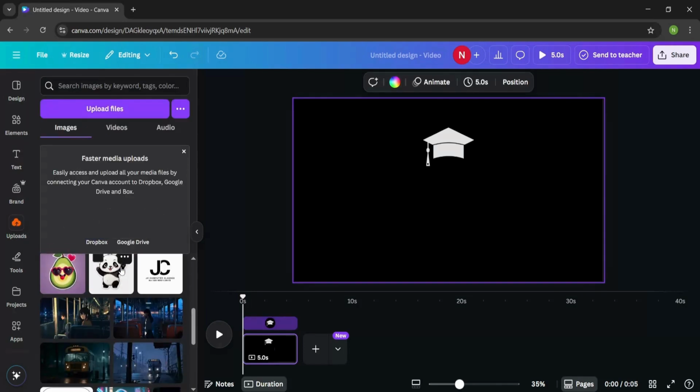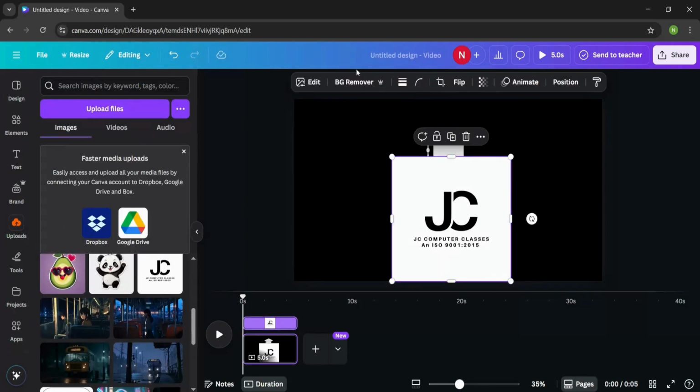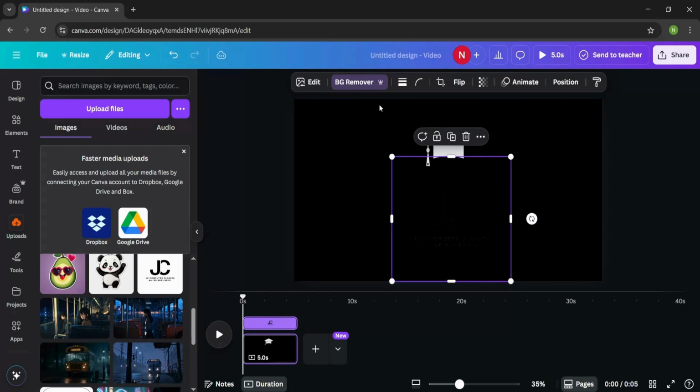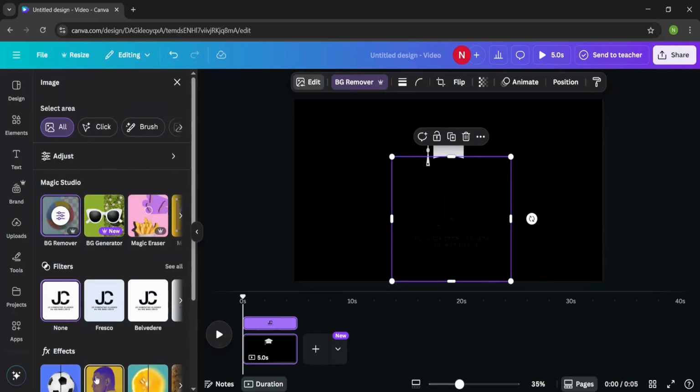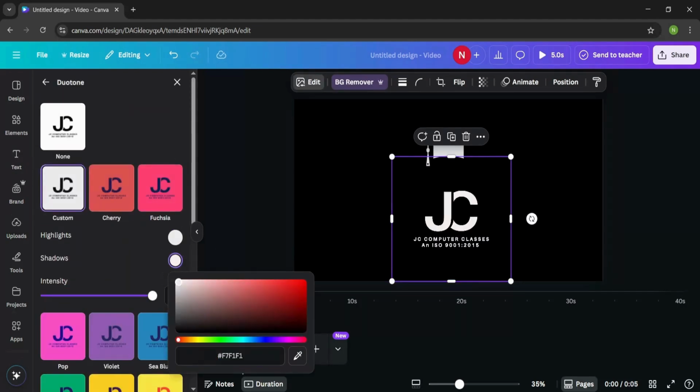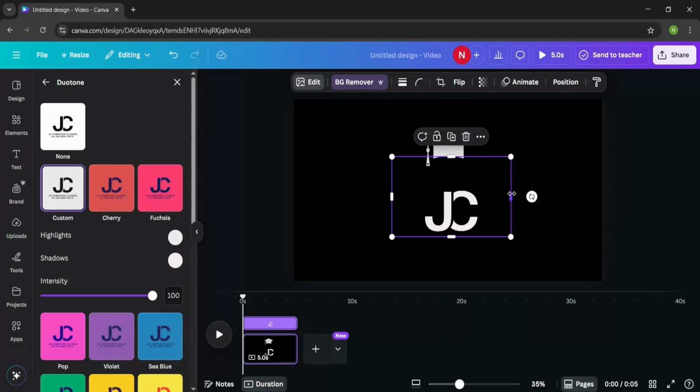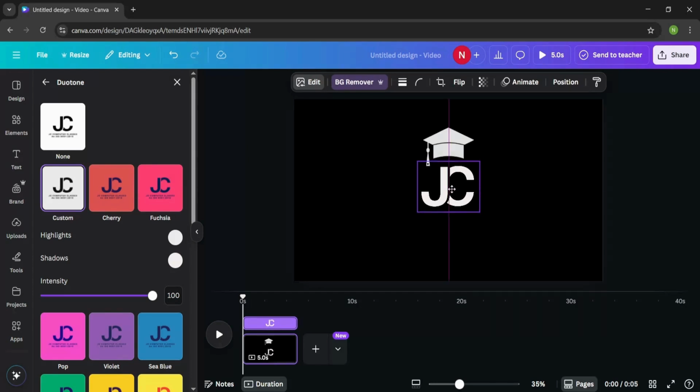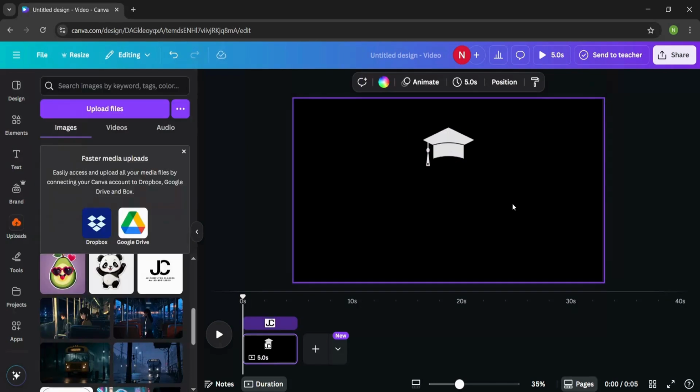Now it's time to add your main image or logo. Go to the Upload section and upload the image you want to use. Once uploaded, drag it onto the canvas. You can also crop, add filters, adjust brightness, or use Canva's background remover if needed. Position the image where it looks best on your design.